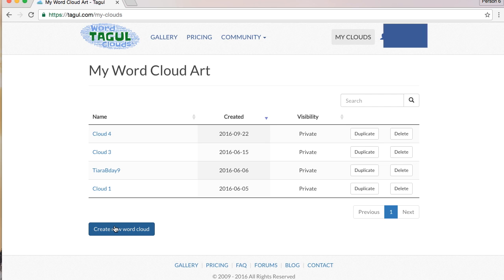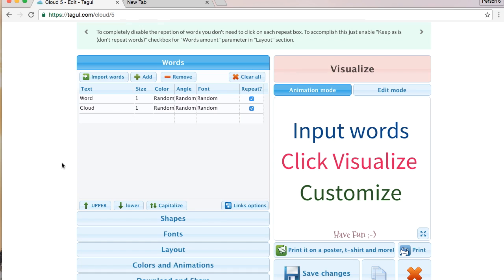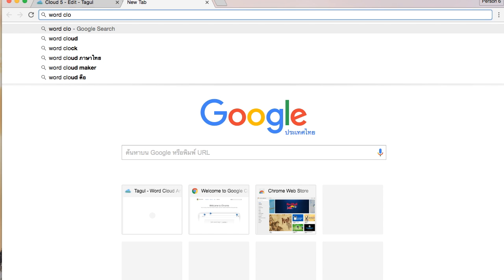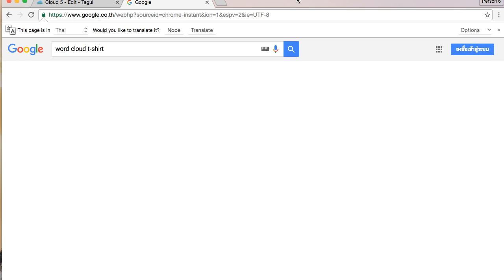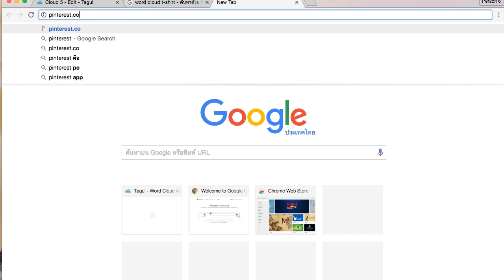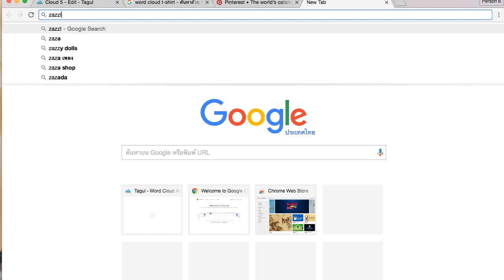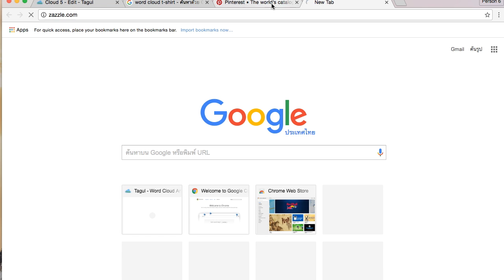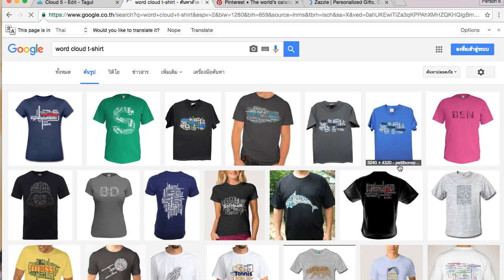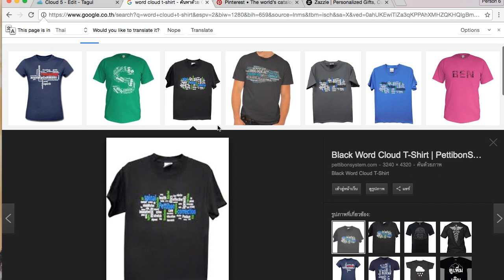So anyways, to start, I'm going to create a new word cloud. My strategy with this is pretty simple. To get some inspiration, I might just go to Google and check out Pinterest as well, along with, let's see, what else is there? Maybe I'll go to Zazzle. There are quite a few of these out here, but let's check out what kind of results I'm getting.